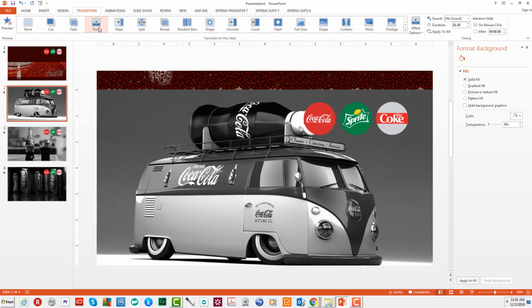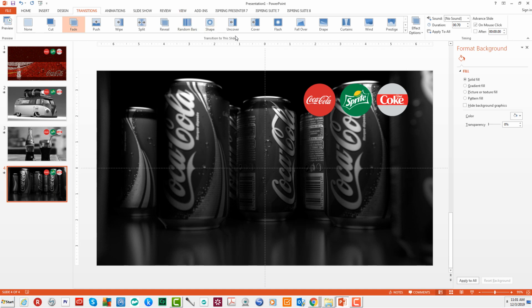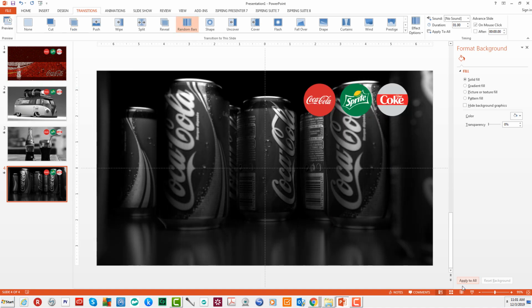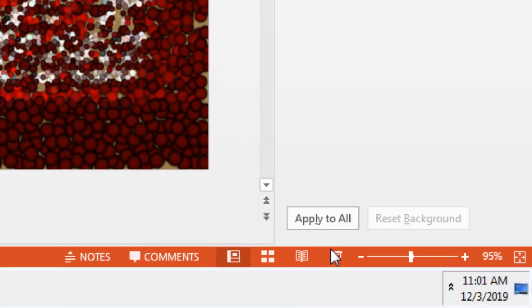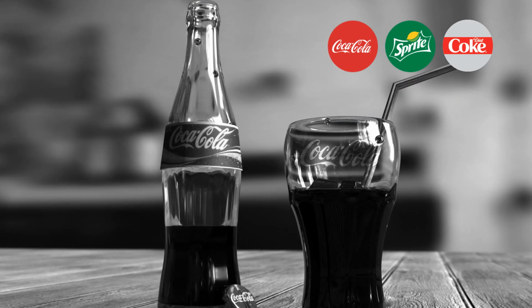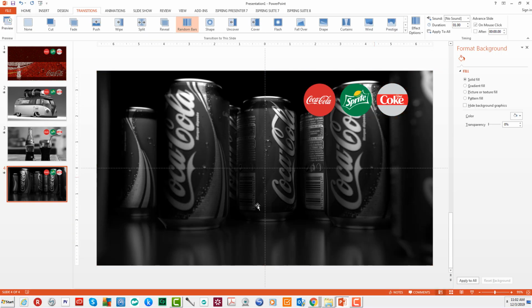We can do a push. It pushes up. We can go to the next one where now we've got a wipe. And then we can even do something like random bars, for example. So if we were going to go to the first slide, we can go down here at the bottom and we can test the slideshow. And now when I just click down, it goes to the next slide. Again, we see these different elements. We've got some transitions. So again, these are some things that you can do.